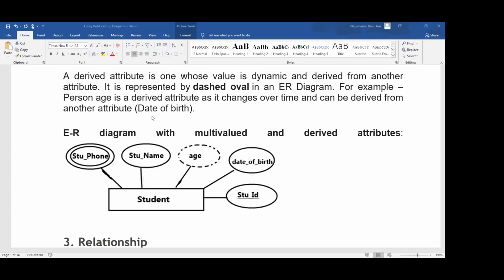Okay, so two phone numbers, but how can I represent these two values of a student phone number? Just by using double ovals. If there is a double oval, it means multi-valued, many values for this attribute. Everything else is a normal attribute: student name, date of birth, and student ID.